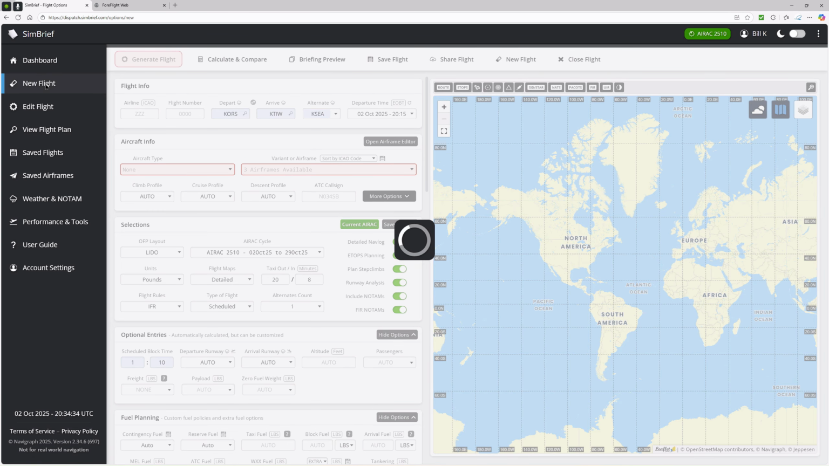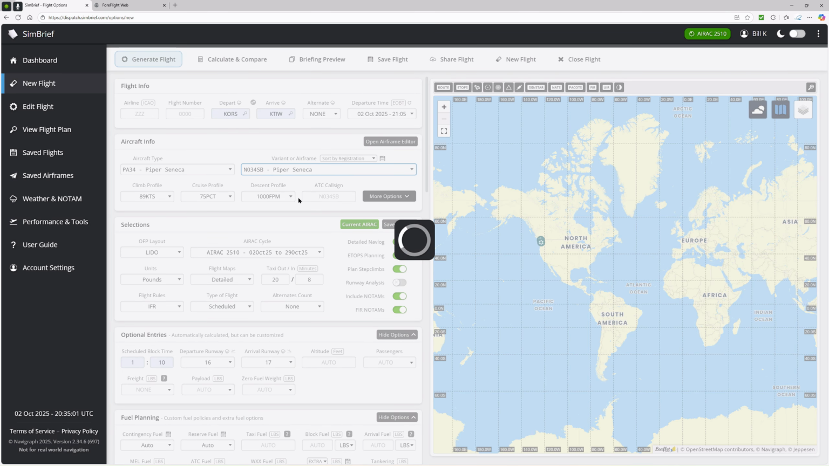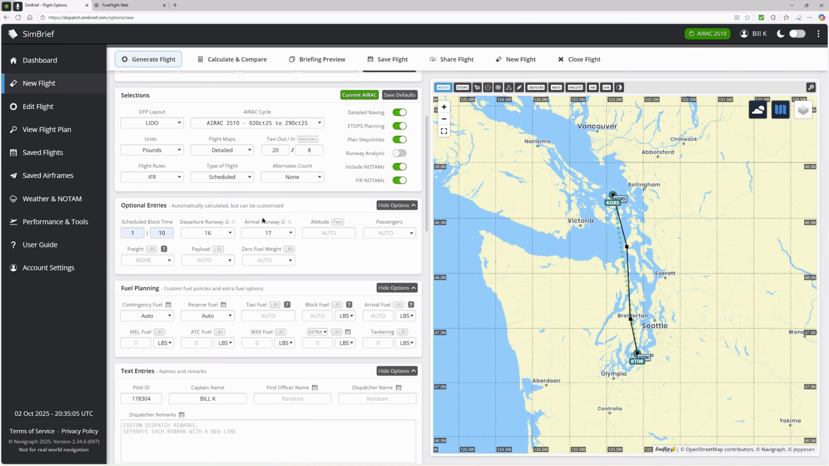Then we're going to go over to SimBrief, and we're going to click on New Flight. So we have to have our departure in there, which is KORS, and I've already got KTIW entered in there. As you can see, there's not going to be an alternate, so we're going to take that out. It is important to note that you must have an aircraft type in here. The 500E helicopter will not be one of the options available, but you must select something, and it honestly doesn't matter what you select. I'm going to click on one of the ones that I have already created in the system, which is the Piper Seneca. This part does not matter, but you must select an aircraft in order for this to work.